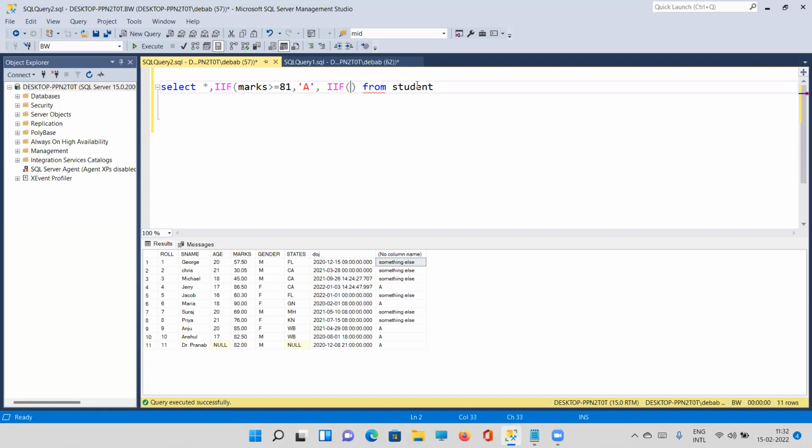So if it is not greater than 81, then I will check further. Now, if the marks are greater than or equal to 61, then I will put B. Otherwise, something else. Same thing. Now it will be showing grade A and grade B. For grade C and D, it will be showing something else.